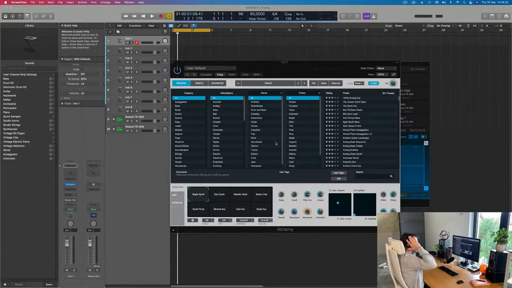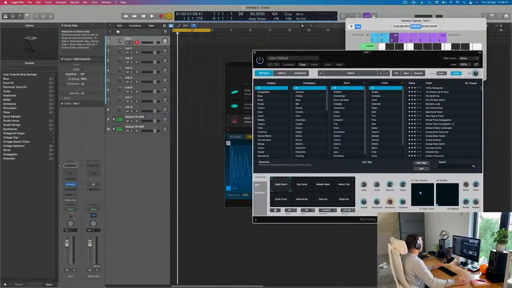guys. So 95 BPM. I changed my setup now, 96 kilohertz for every episode. It just sounds a whole lot better to me somehow.